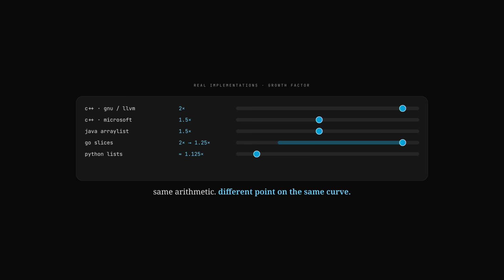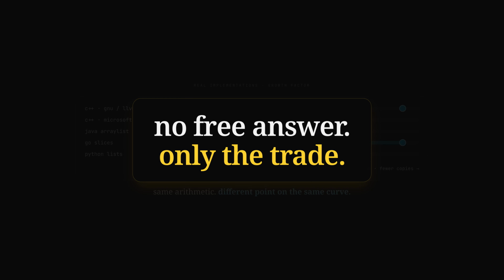Every one of those teams did the same arithmetic and picked a different point on the same curve. More spare room, fewer copies. Less spare room, less waste. There is no free answer, only the trade. Now the marquee example, because this machine has a sharp edge, and Go engineers cut themselves on it weekly.